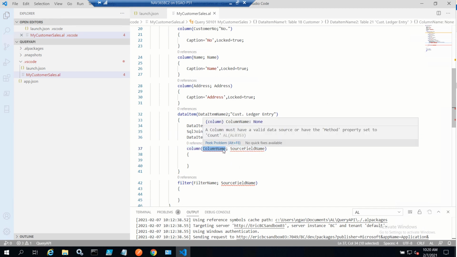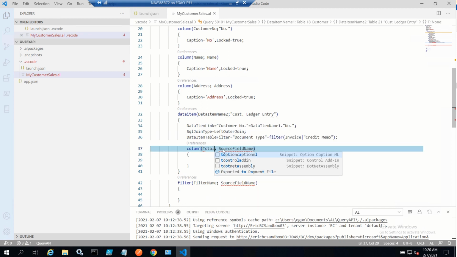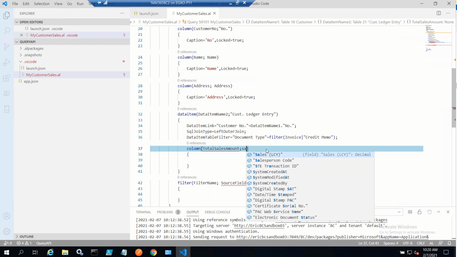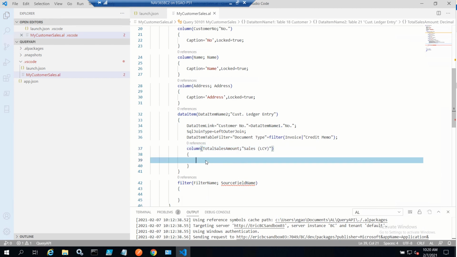Okay, after we created these two data item relations, we create one more column here, which is the total sales amount. So this total sales amount is the total sales. The column's name is total sales amount. The source field name is going to be sales. So here we create a total sales amount, and locked is true.